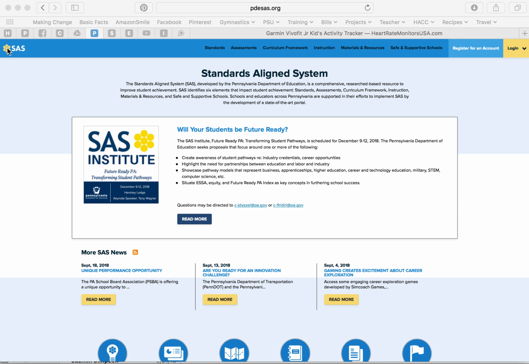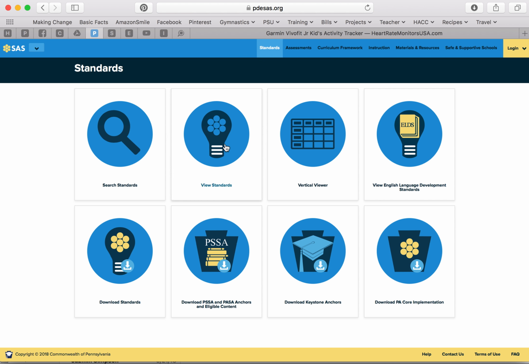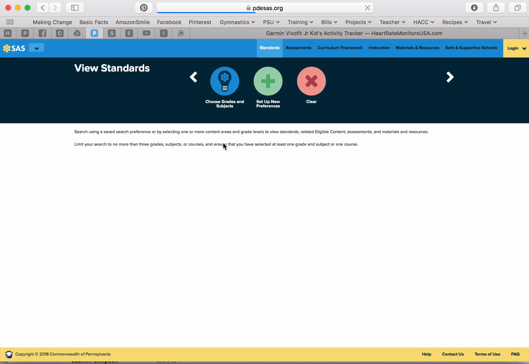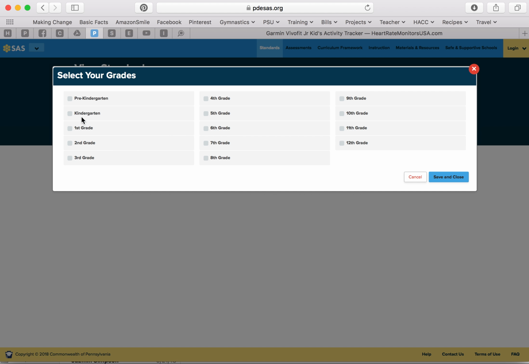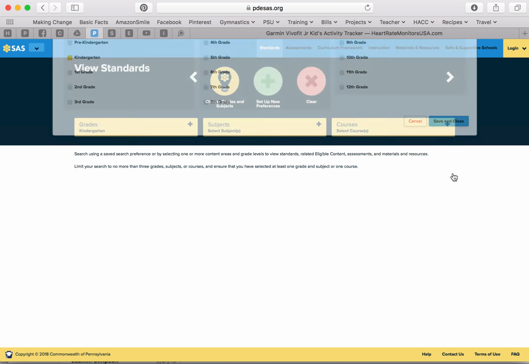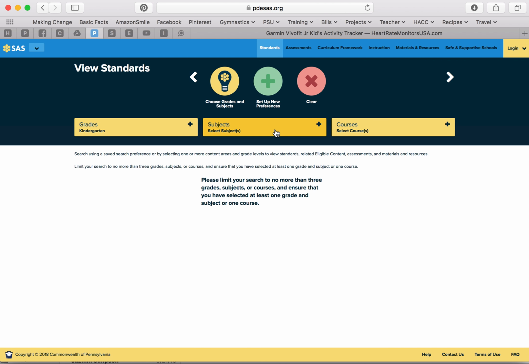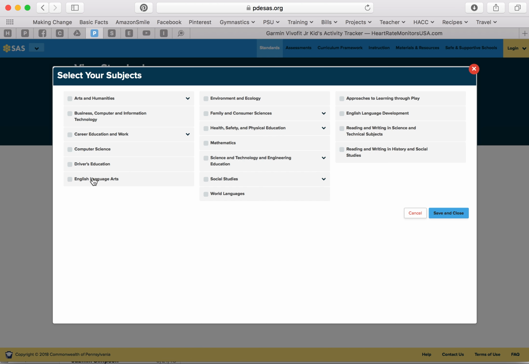You can use the little flower viewer on the left, but honestly the bookmark bar is at the top. Let's start with standards and start with view standards. At the top, you'll choose your grade level. So you're in kindergarten. And then within your subject area, you can choose English language arts if you're working on reading, writing, speaking, or listening. Math.